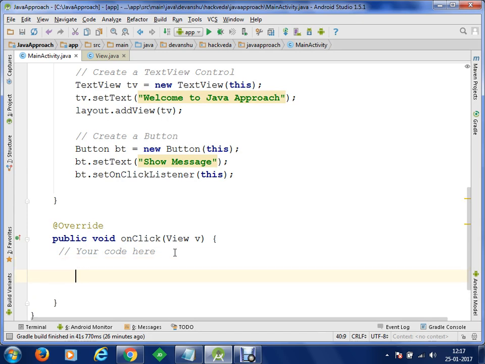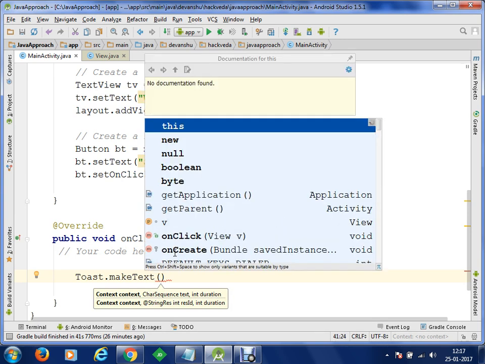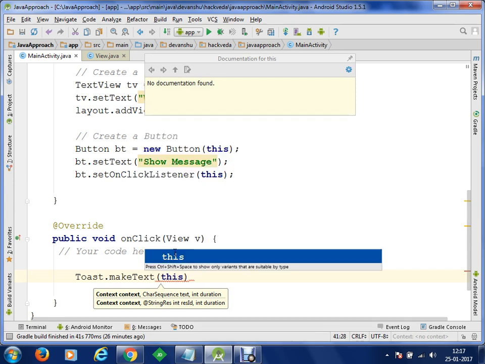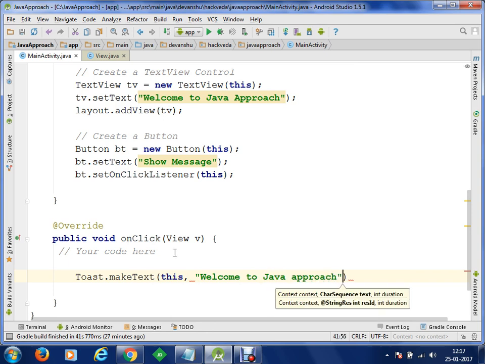Let's say I am going to implement something like Toast. Toast के अंदर we have a static method known as makeText which is going to return an object of Toast type. We have to define three properties: context, text and duration. So context is your activity. So I would like to define something like this. Okay, this means my current activity. I want to display my toast in my current activity. Next, character sequence. Let's say we are going to do something like welcome to Java approach. Okay, and then the third will be the duration.